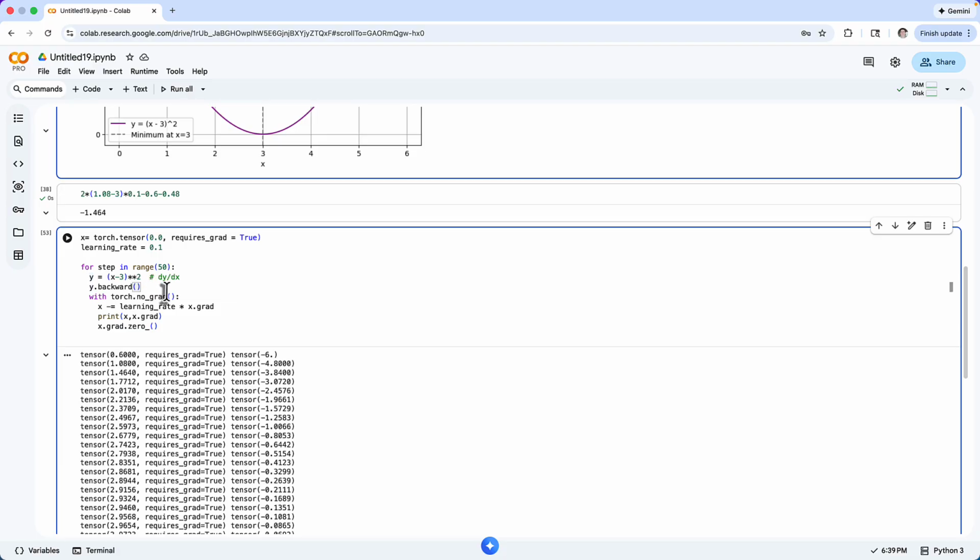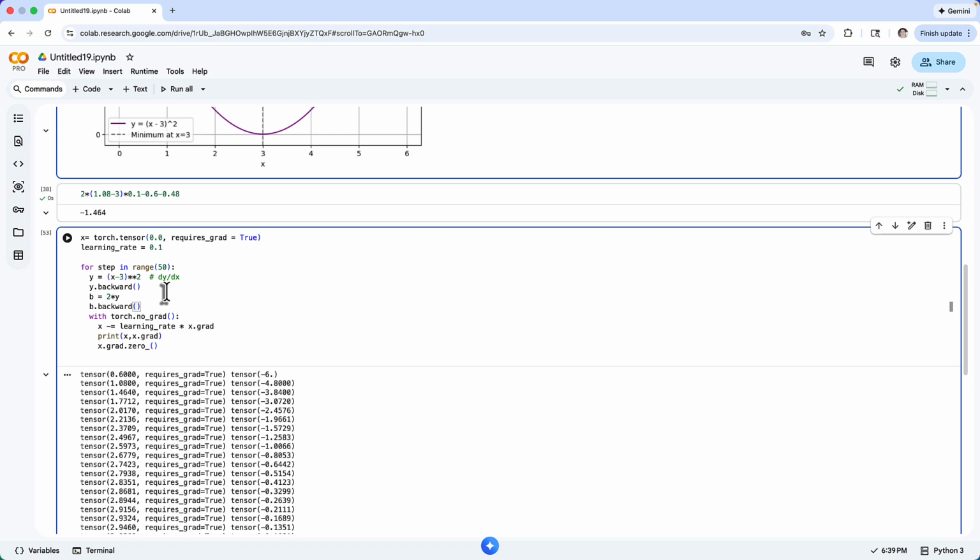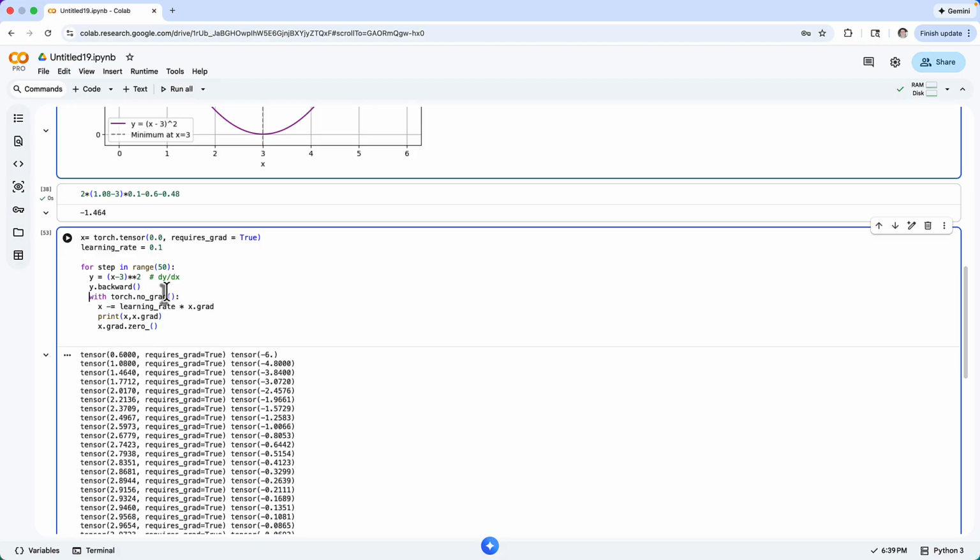So I could also say, b is 2 times y, and then I can call b dot backward, and it will do the same thing. It will go all the way and compute the gradient with respect to x.